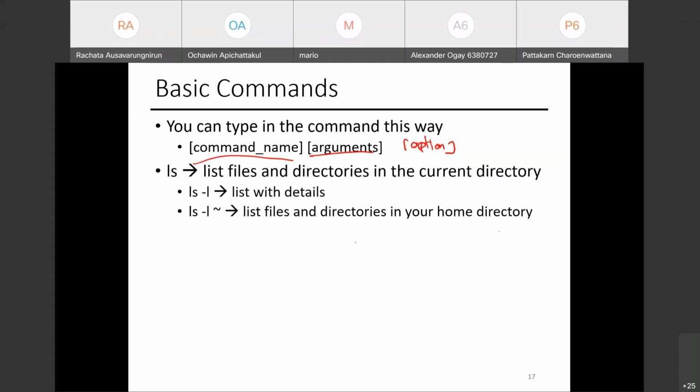When you have options, they are things like this. For example, ls stands for list. Literally, as the name suggests, it lists whatever files and directories are in the current directory. So ls -l means I want more detail. I'm gonna list whatever files with more detail in this current directory.